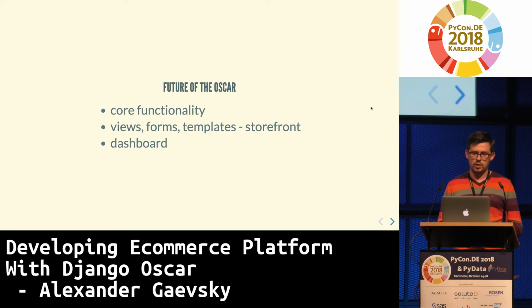So the future, I suppose, if more and more developers use a combined approach and utilize more API, then we probably do not need views, templates, and so on inside the core Oscar. So we're thinking about the potential of extracting core functionality into one package, which might be called Django Oscar Core, and a second package with all the representation, views, forms, and templates, called Django Oscar Storefront, and the dashboard. The dashboard is pretty big by itself, so it does not make sense to extract it.